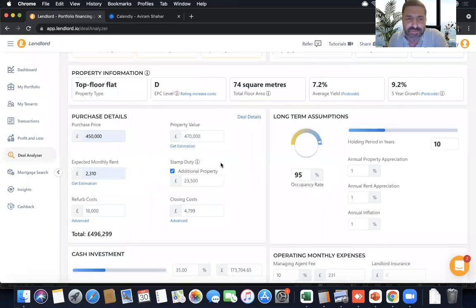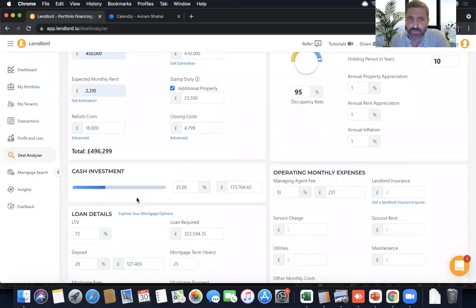So then I completed the purchase details section. So the entire cost to purchase this property is $496,922. Even if I pay just $150 on the property, I need to invest this to complete the purchase and the refurbishment. Now I will continue to scroll down, and I will touch on the cash investment.